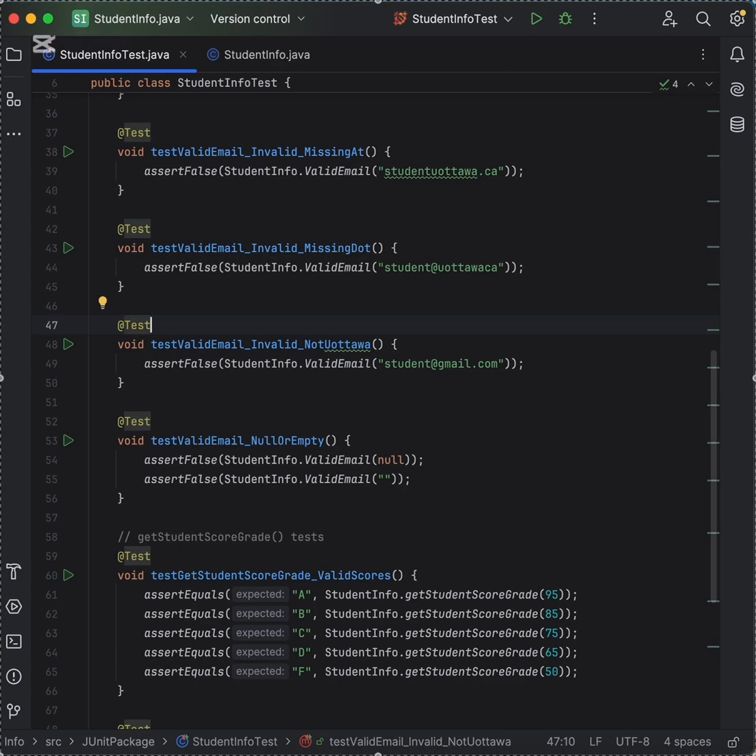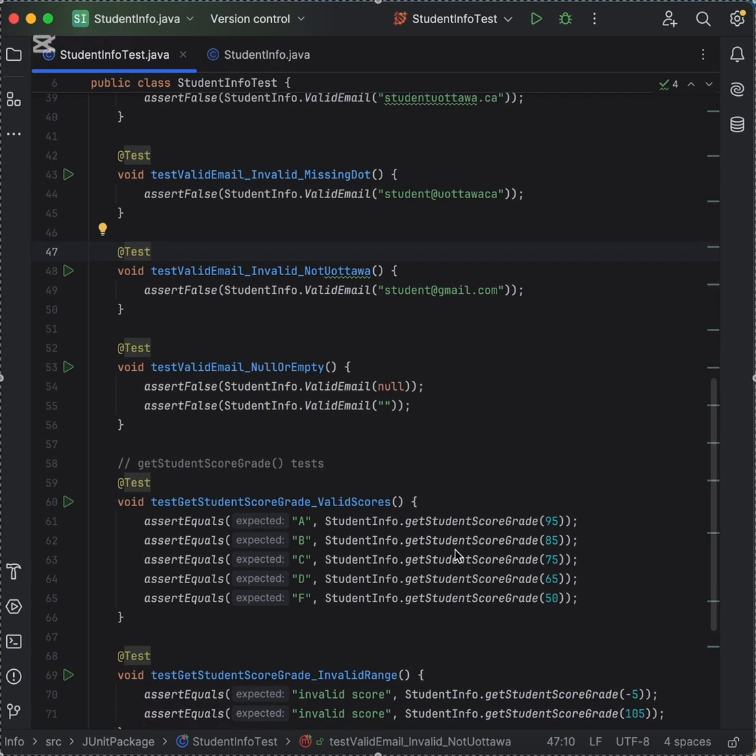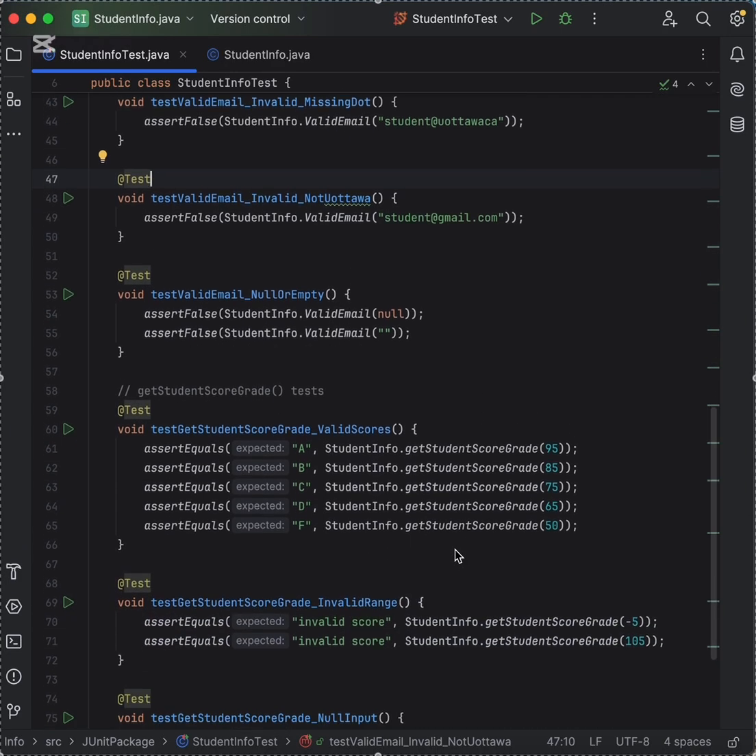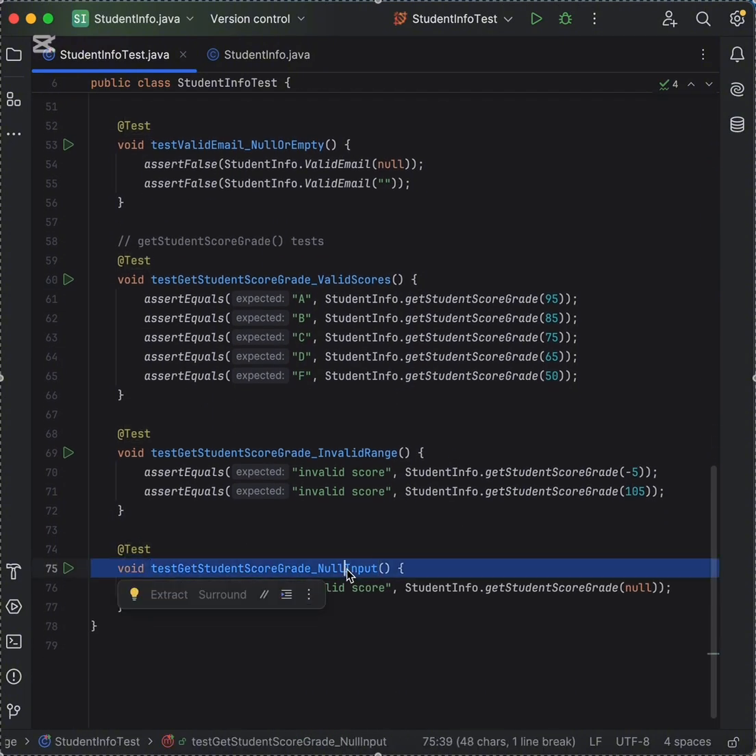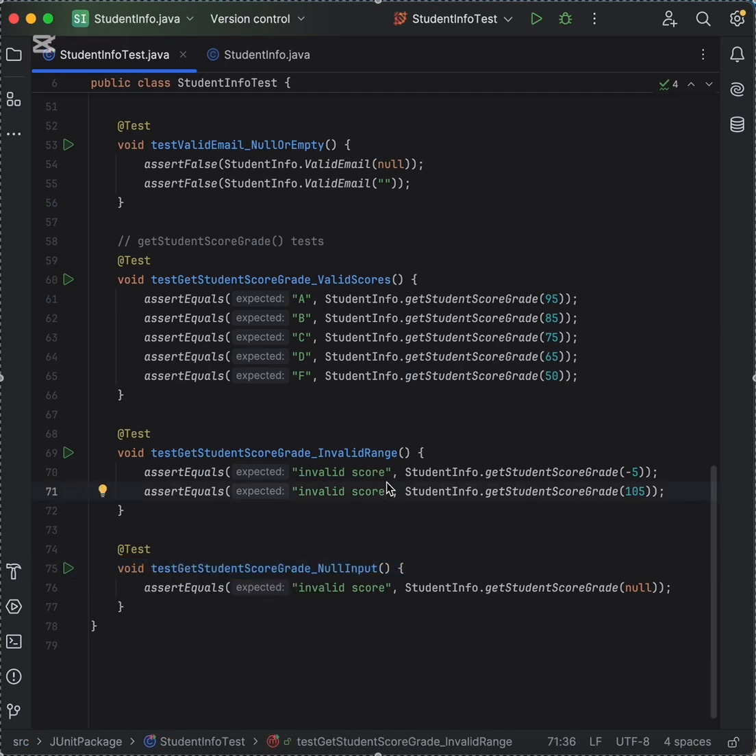The last one, which is get the student score grade, null input. Yeah, which is this one, ensuring null input does not cause exceptions, and instead the method returns an invalid score, proving the code is null safe and defensive. These tests are strategically designed to simulate real-world errors and make our test suite more comprehensive.